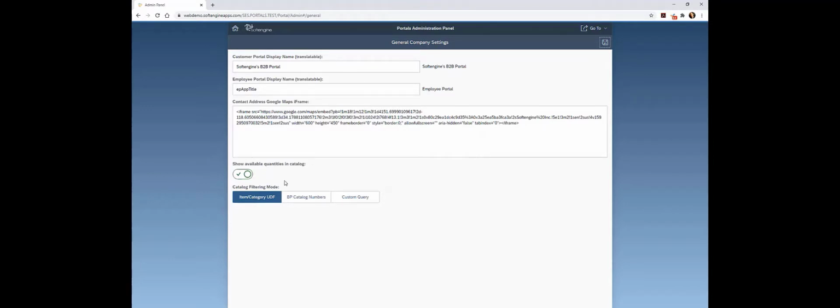Our other visibility options include general UDF on and off flags, or for those of you who even private label your products, you can change visibility using SAP's BP catalog numbers. And of course, a custom query option for the incredibly deep.